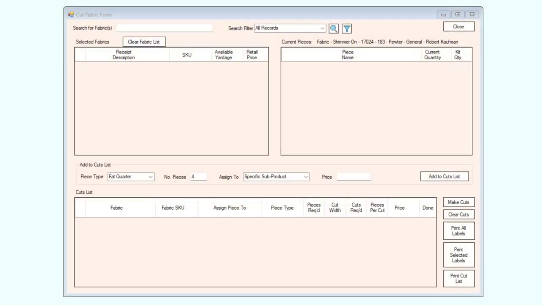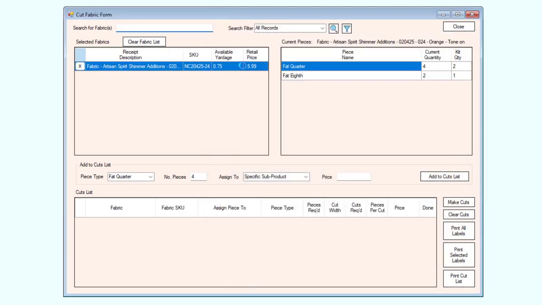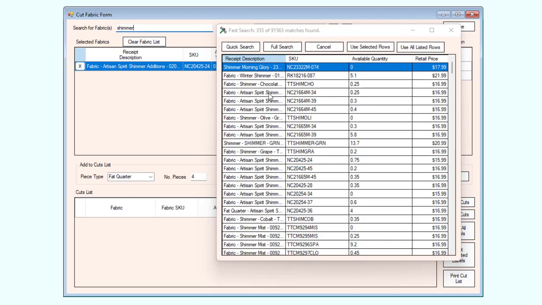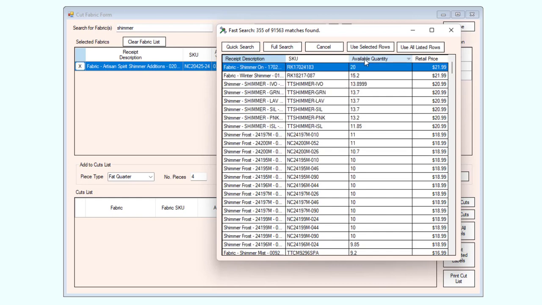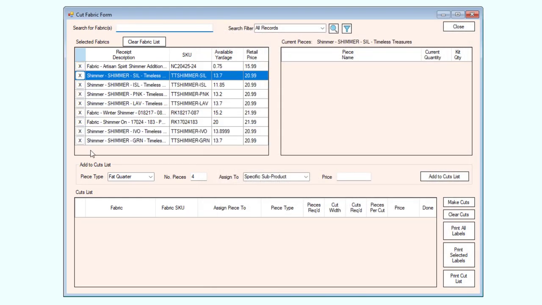Let's walk through the process to help make things more clear. Begin by selecting one or more fabrics that you want to make cut pieces for. The quick search field works in the standard manner, searching across all fabrics that are in the filter shown in the search filter field. By default, the All Records filter includes only products that are marked as linear products. This includes fabric, ribbons, and anything else that you sell by length.